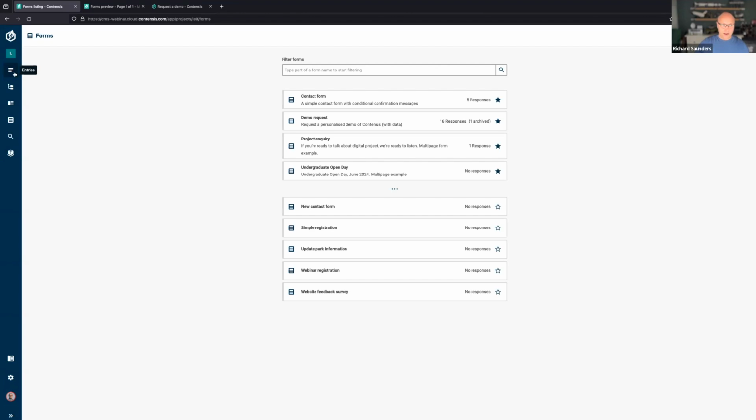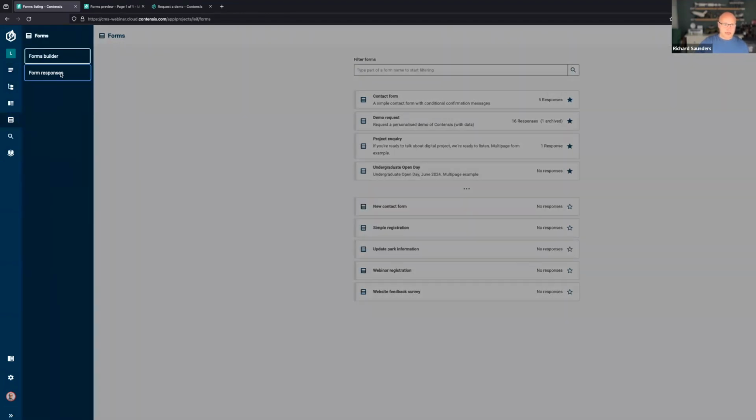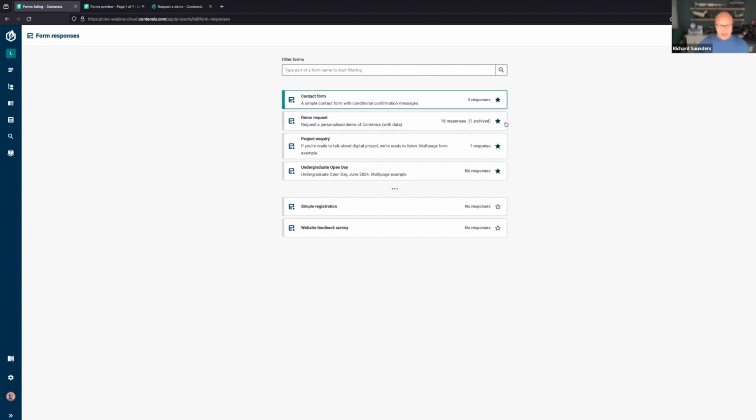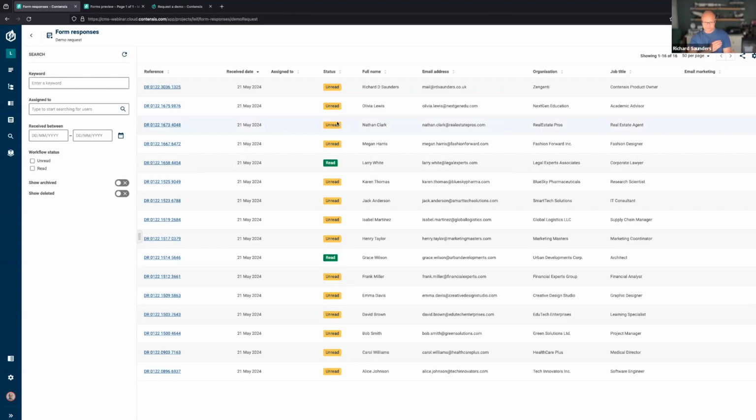So that's creating a form and viewing conditional rules. And from there, now we can look at the form responses. So let's look at responses for these forms. Let's start with the demo request because it's got some more data in there. This listing will seem familiar. It's very much like the entries listing, but it's scoped to only display the responses for this given form, e.g. the demo request form. And your permissions will dictate which of these forms you'll see.